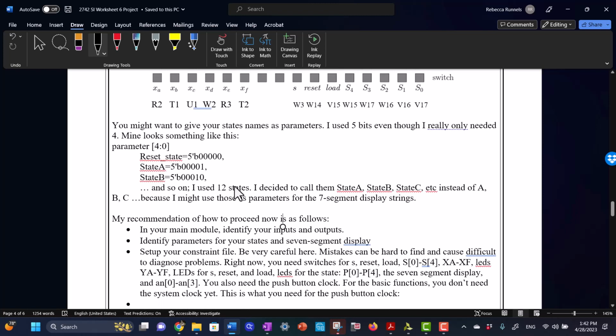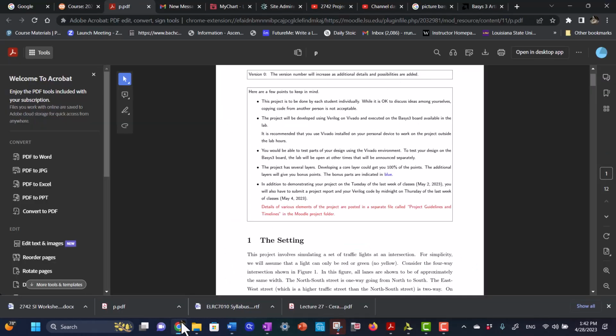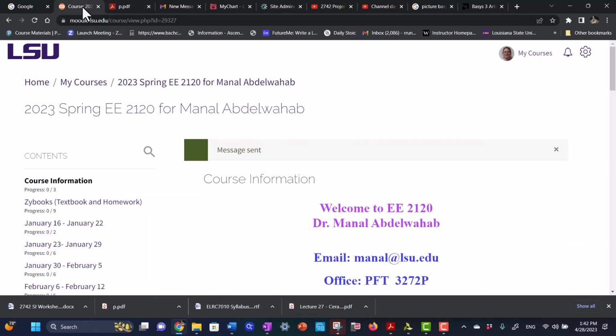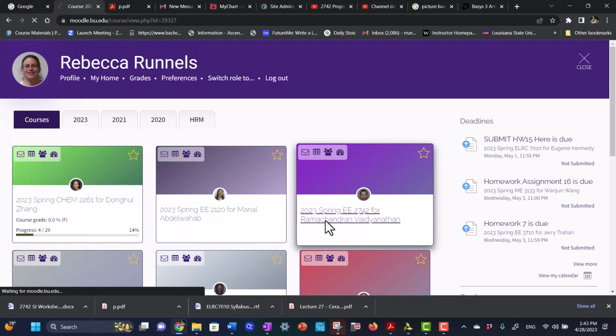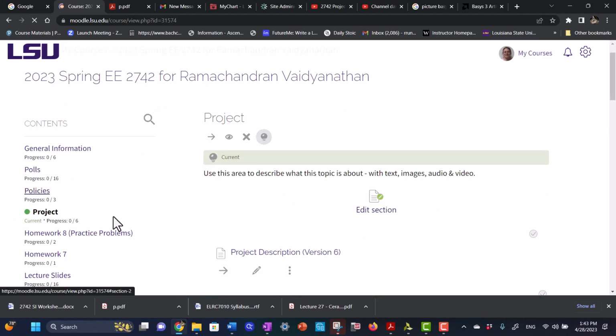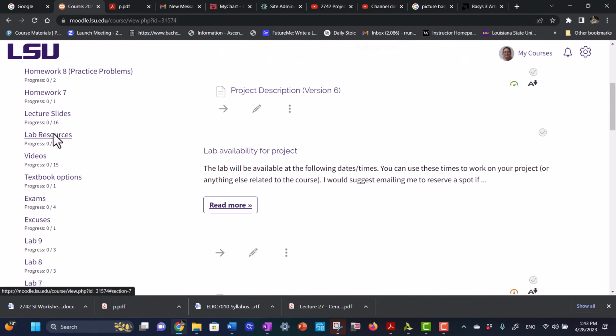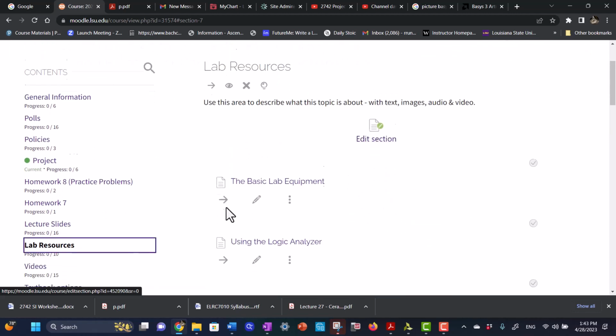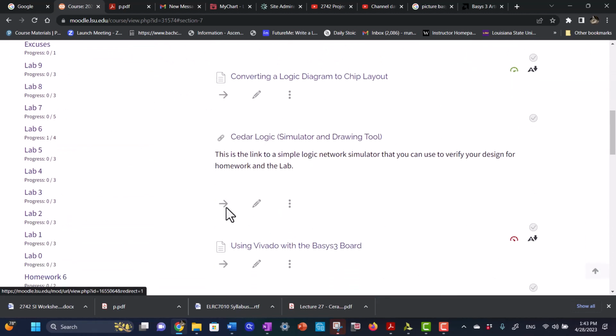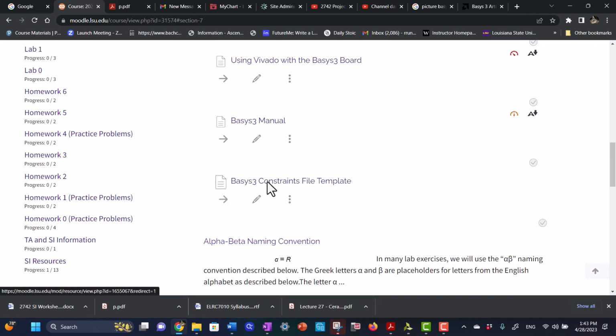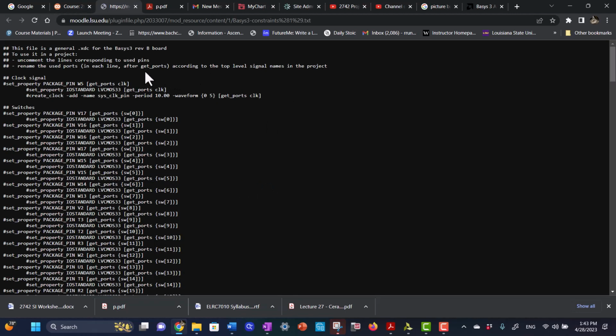Okay, so you define your inputs and outputs, you define your parameters, and you can do your constraints file. So here's what you'll do for that. So you go to your course, and that's not the right course. Lab resources. Constraints file template. Okay, so you have here everything but the button clock.